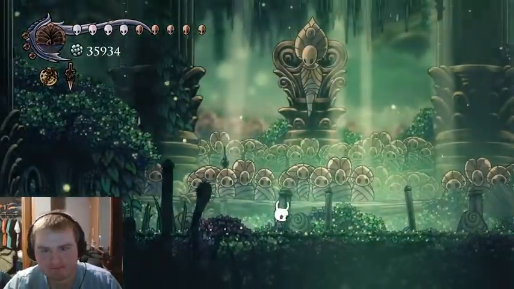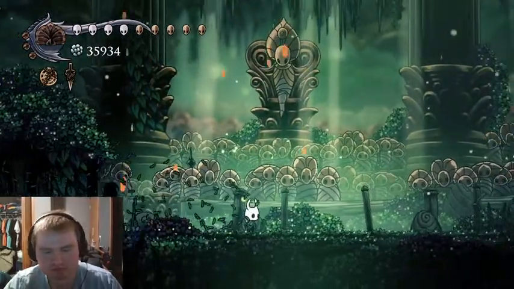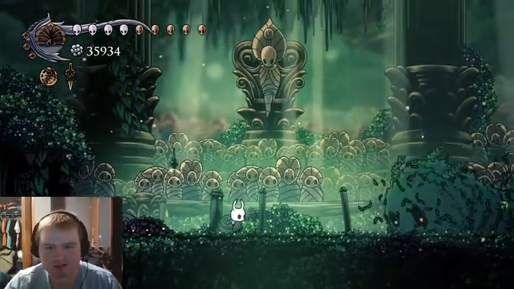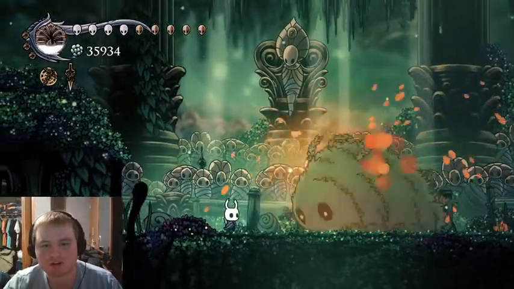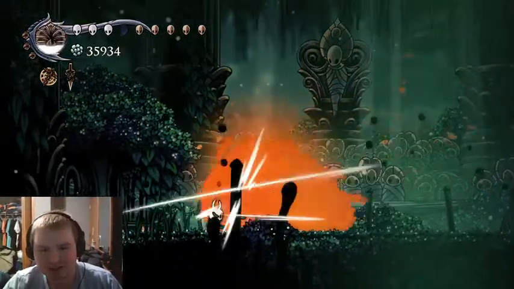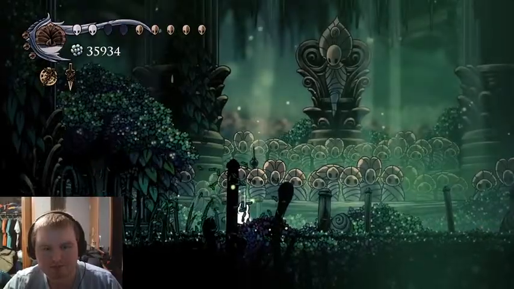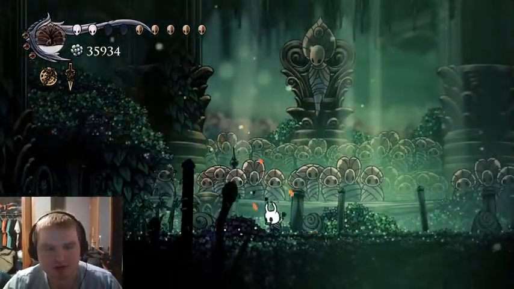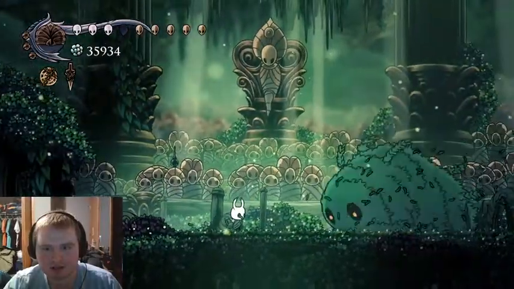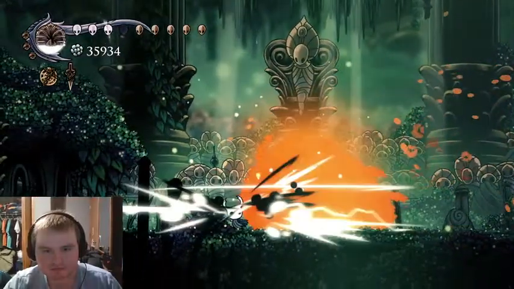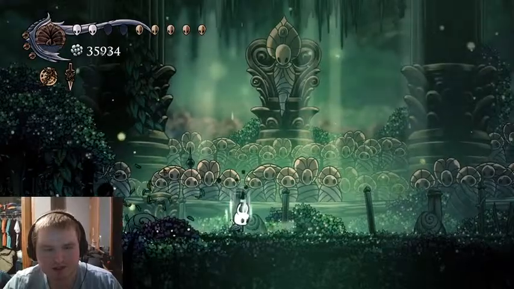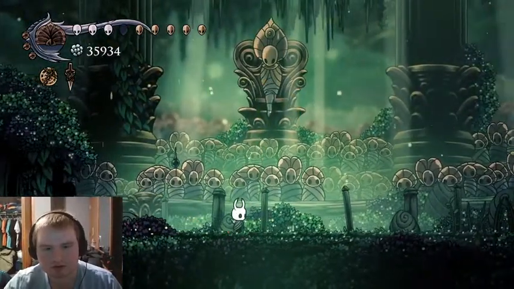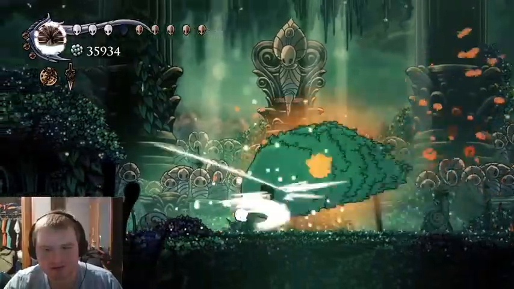Ow. And this boss is so easy. If you have the right charms, this boss can become laughably easy. Okay, this guy's getting a lot of hits out of me. I kind of don't like that. How many hits is this boss gonna get off of me? That's probably the most amount of hits this boss has ever gotten off of me.